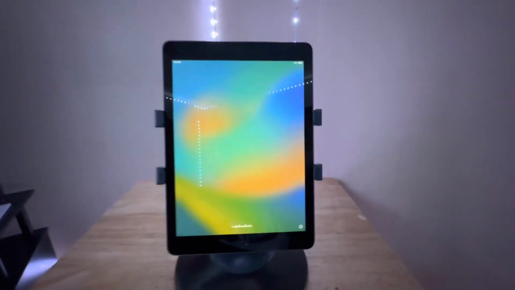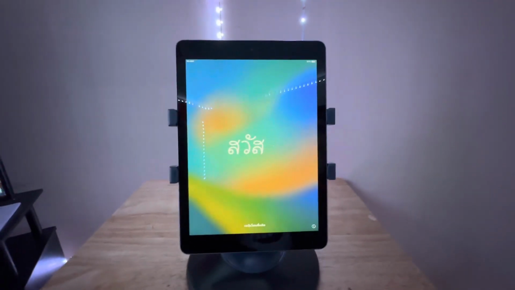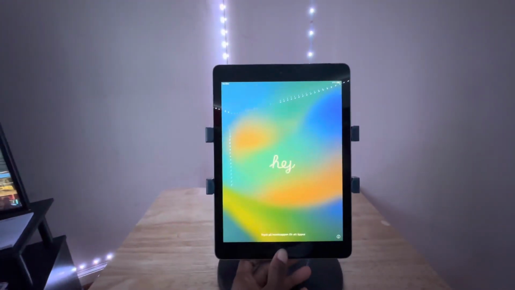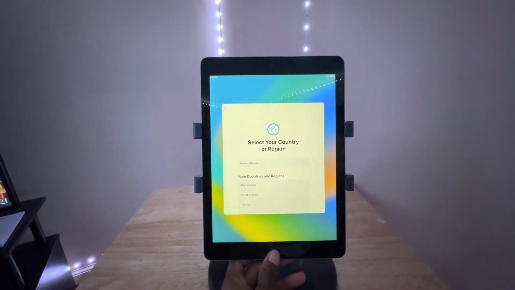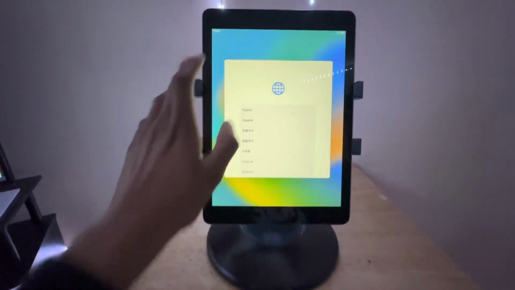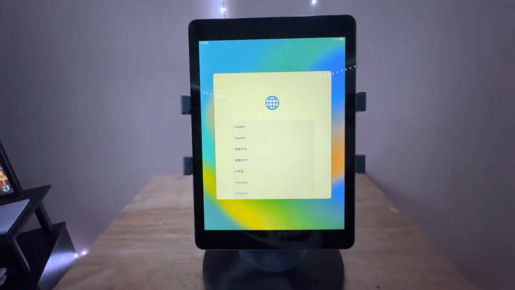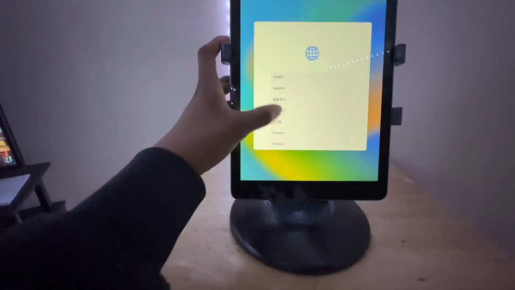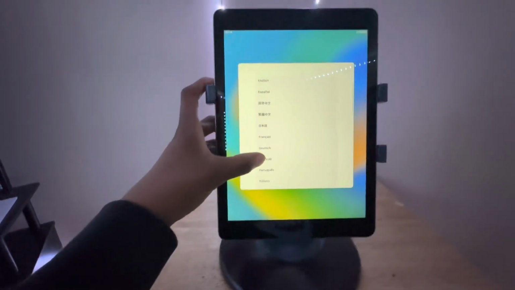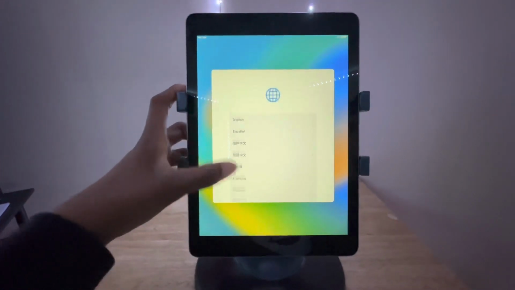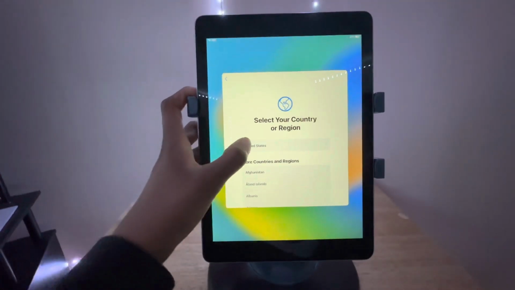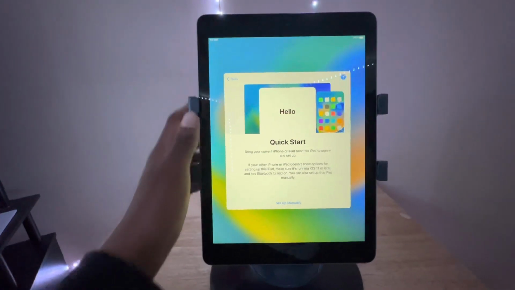So today I'm going to be showing you guys how to set up an iPad step by step. So the first thing we're going to do is click the home button here to get started. Oops, let's go back. Let's click the home button here to get started. So the first thing, my language is English, so we're going to push English. If you had any other languages that you need, that's what it would be. And then I'm in the United States, so I'm going to click United States.